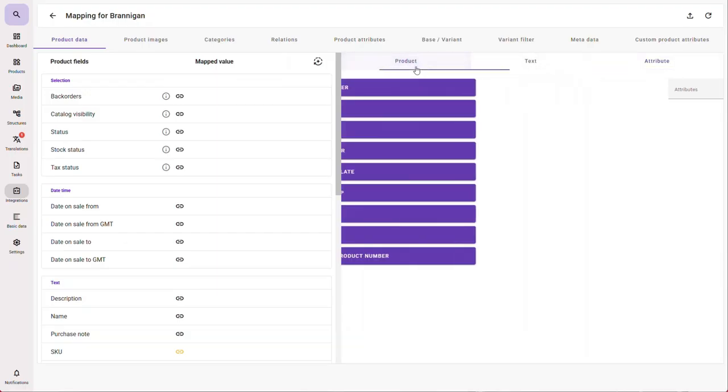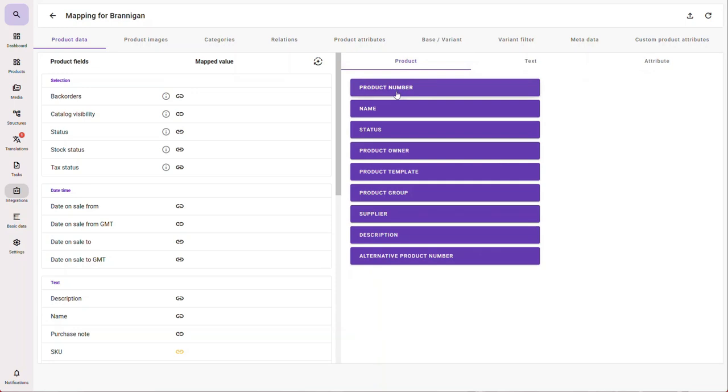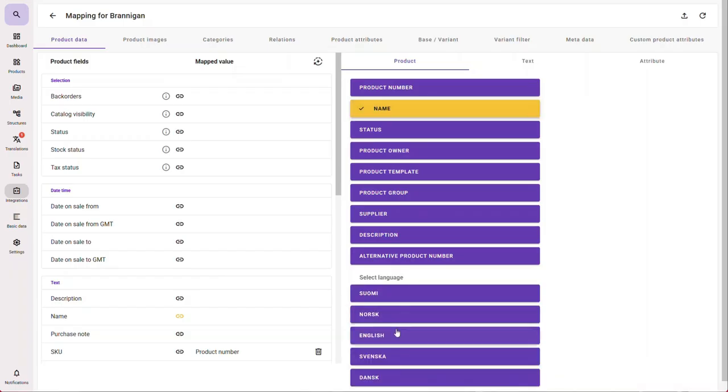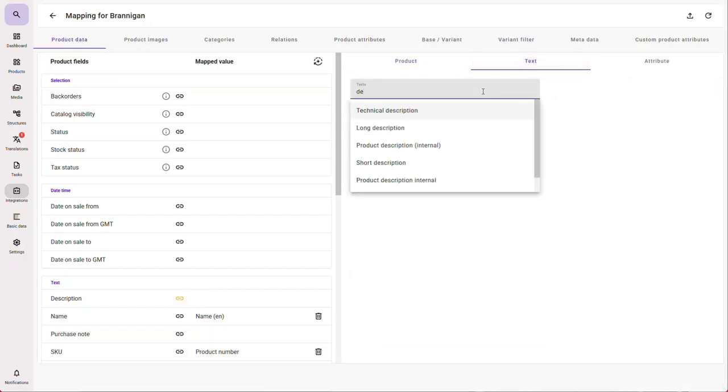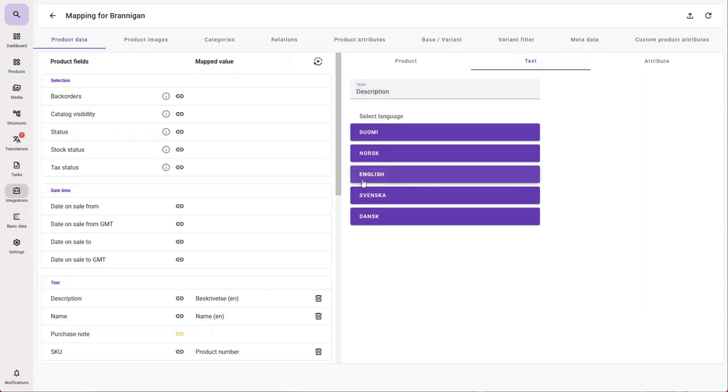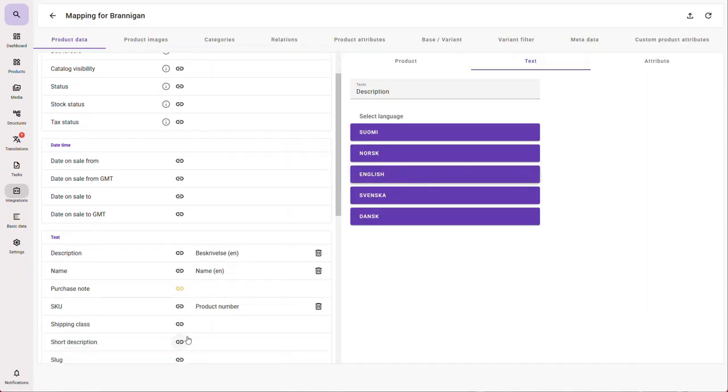The required fields for transferring products are SKU, found under the first tab Product as product number, and name, also chosen from the same tab. For all text fields, you must choose the language to fetch the data from, especially if you've set up multiple languages in Feed. Then, connect the long description to a text field. Also add a short description.